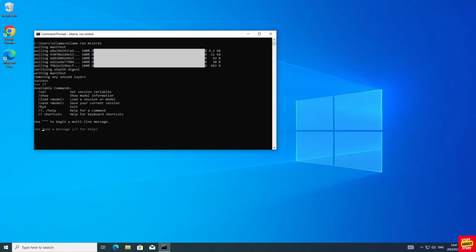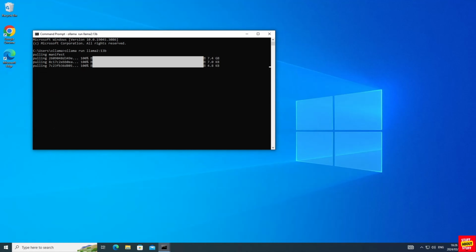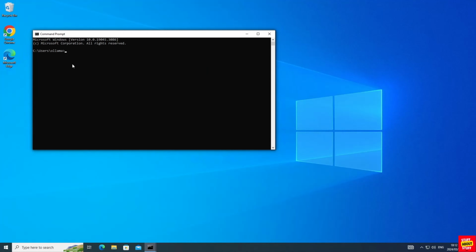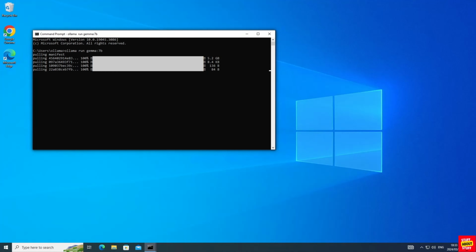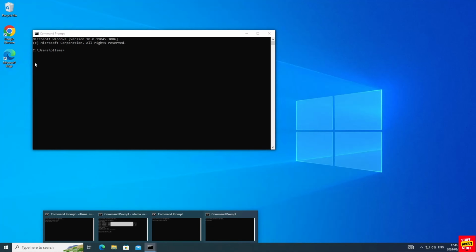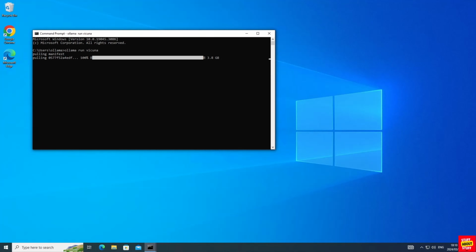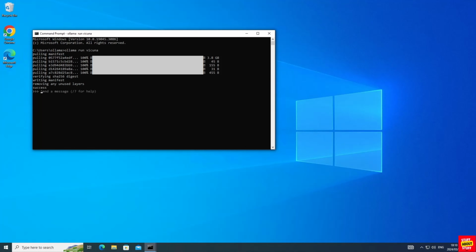A nice feature of Ollama is the ability to mount multiple large language models at the same time and interact with them simultaneously. Let's download some more models to play with. I will download the Llama 2 13 billion parameter model. Let's also download Google Gemma. And lastly, let's download the open source Vicuna model. When the download completes, we'll quickly benchmark these four models. And then afterwards, I'll show you how to interact with the Ollama API.